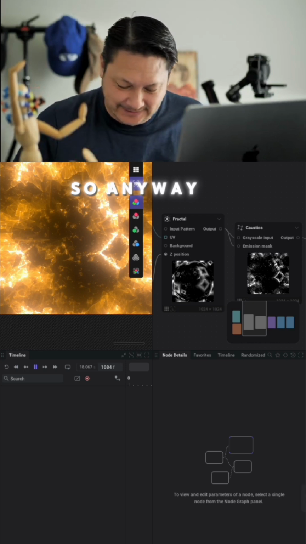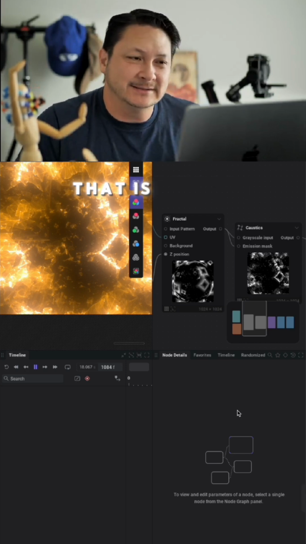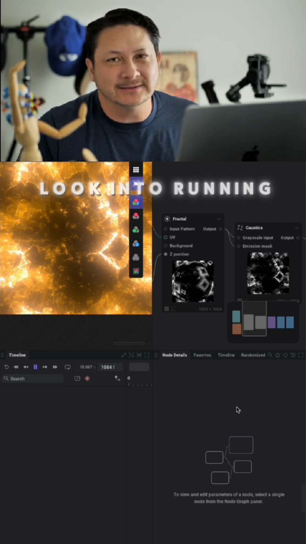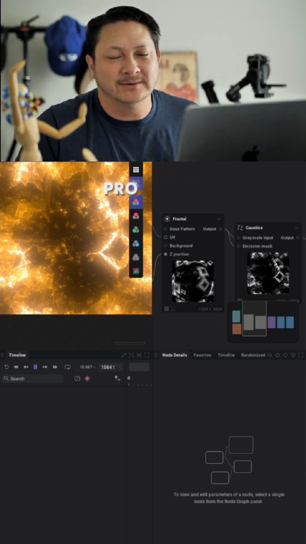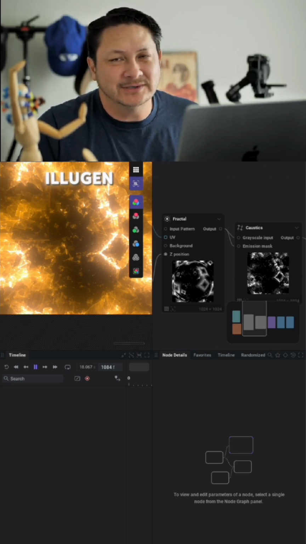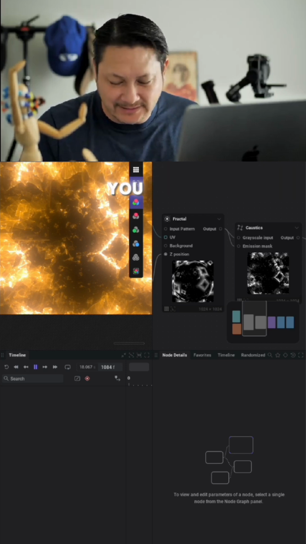So anyway, that is a first look into running a couple pieces of software from jangaFX on my MacBook Pro, IlluGen and GeoGen. So hope you like it.